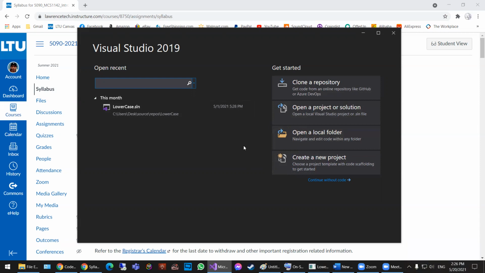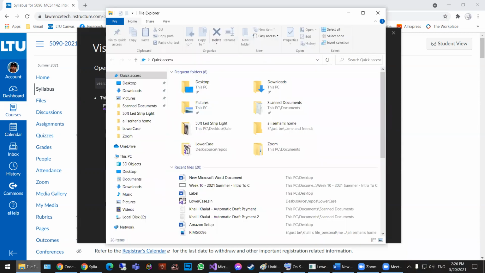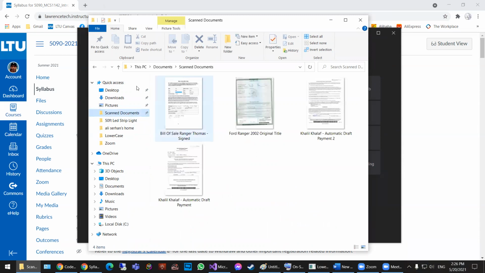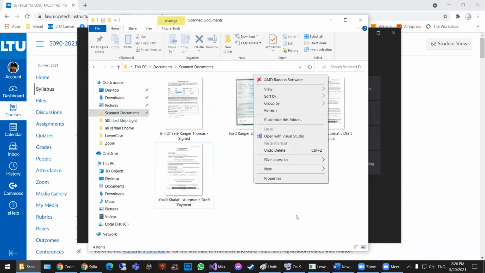For example, when you're in any browser and you click to upload, usually the dialog that opens allows you to select a file. If you double click a file, you know the difference between a file and a folder. So this is a folder, this is a file. If I go to scan documents, this is a folder and it has files. A folder might have another folder.